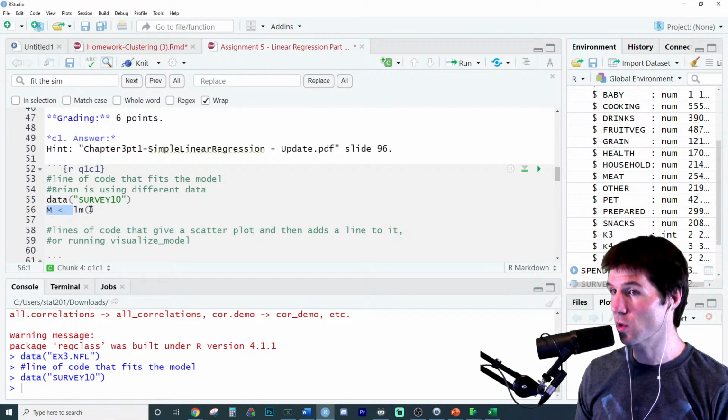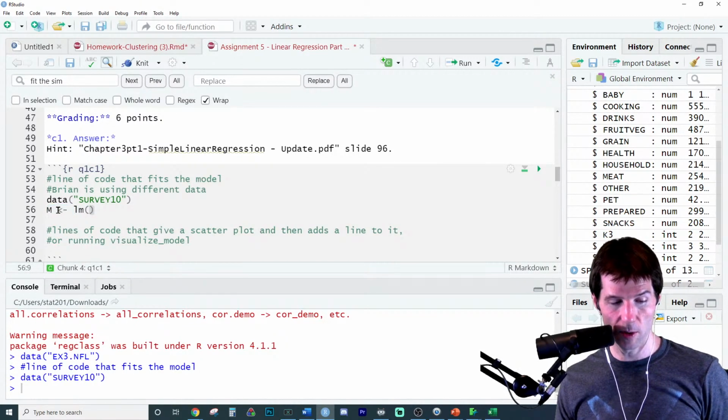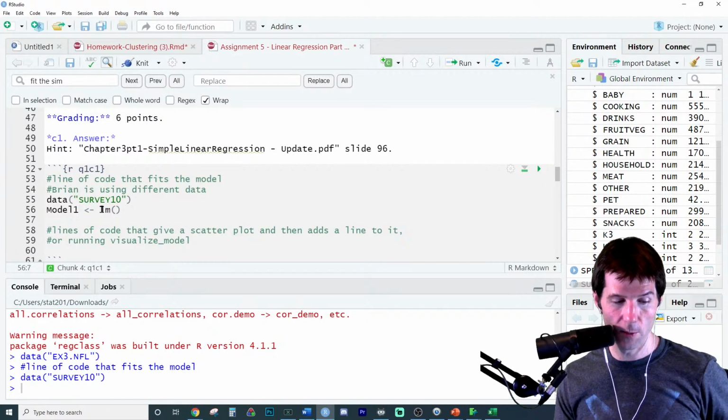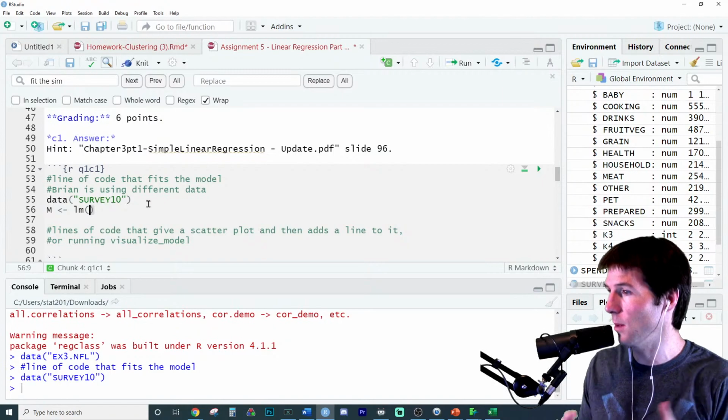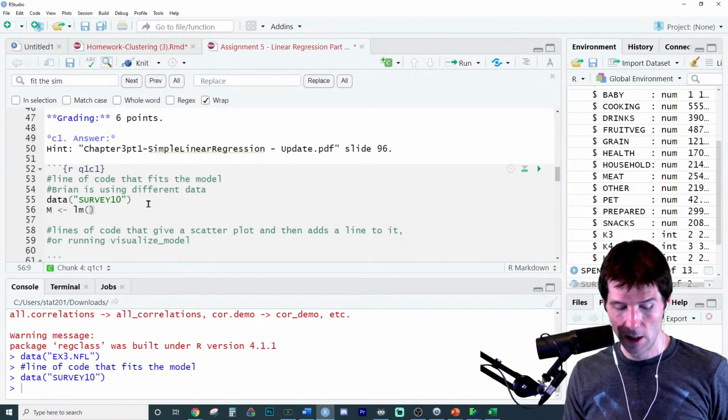So we're going to use the LM and store it into the object M. That's just a place to store it. We could call it model 1, whatever you want to call it. The name doesn't matter. We just use M because it's very short to type, so M makes sense for model. Now we're going to go right here.